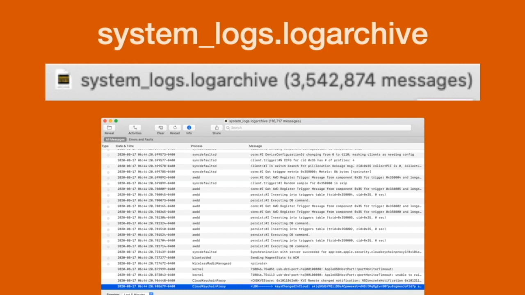First file we'll look at in detail is the system logs file. System logs is exactly the same kind of thing you'll see in Console on your Mac. It is huge.